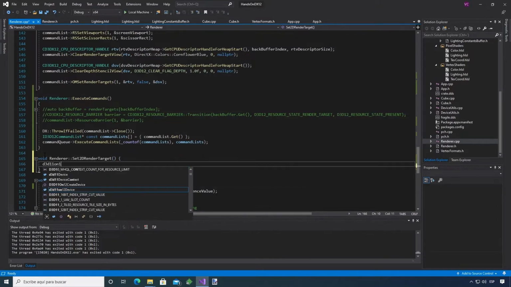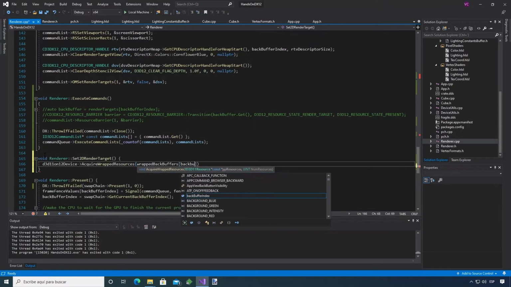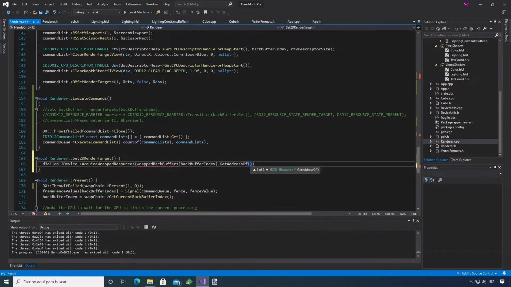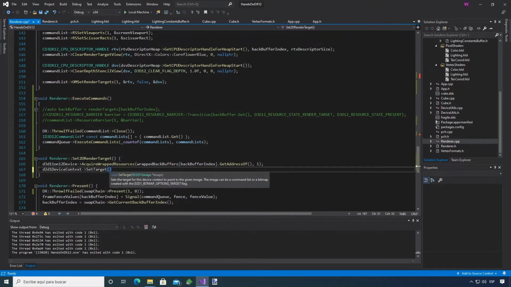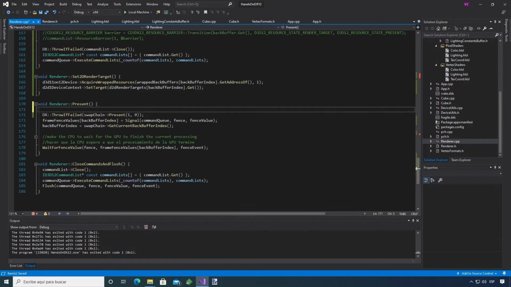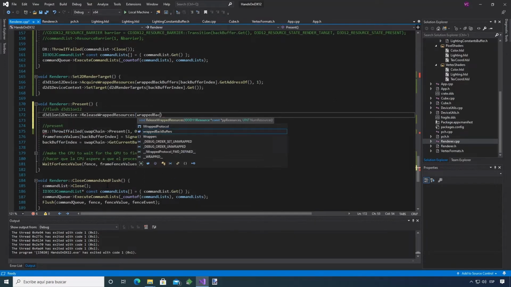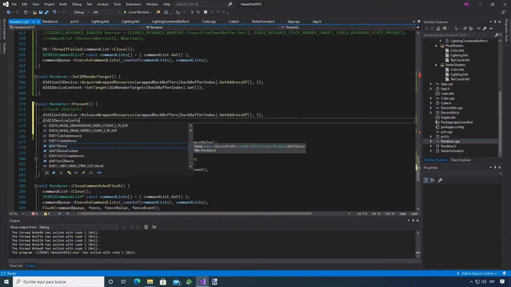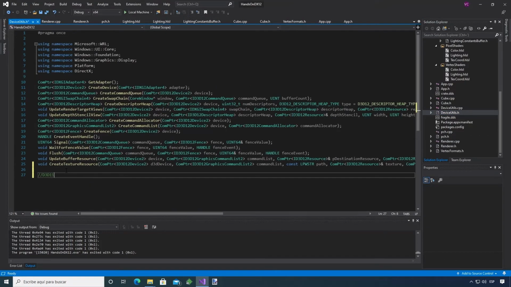On it, call D3D11On12 device AcquireWrappedResources, passing the address of the wrapped back buffer of the current index of the back buffer and a single resource. And call D2D1 device context SetTarget, passing the Direct2D render target of the current buffer. At the start of the present function, release the current wrapped back buffer using D3D11On12 device ReleaseWrappedResources, and do a D3D11 device context Flush.